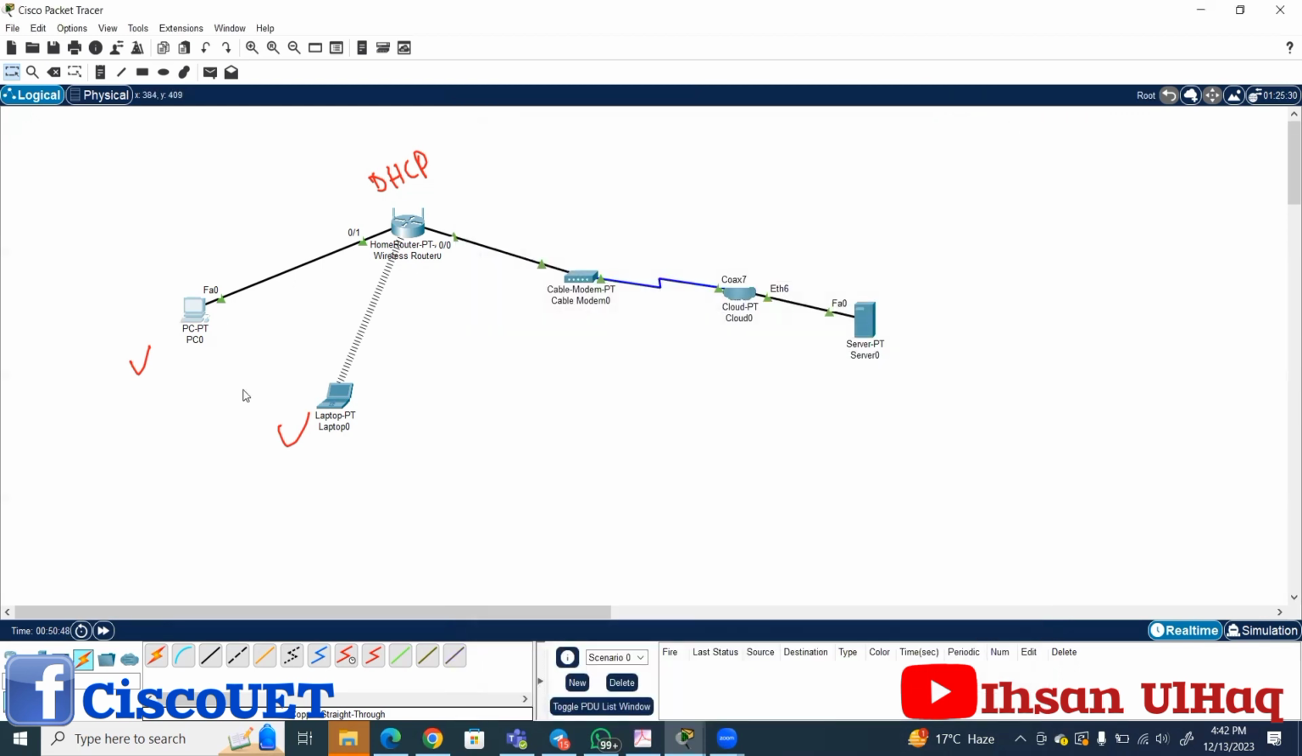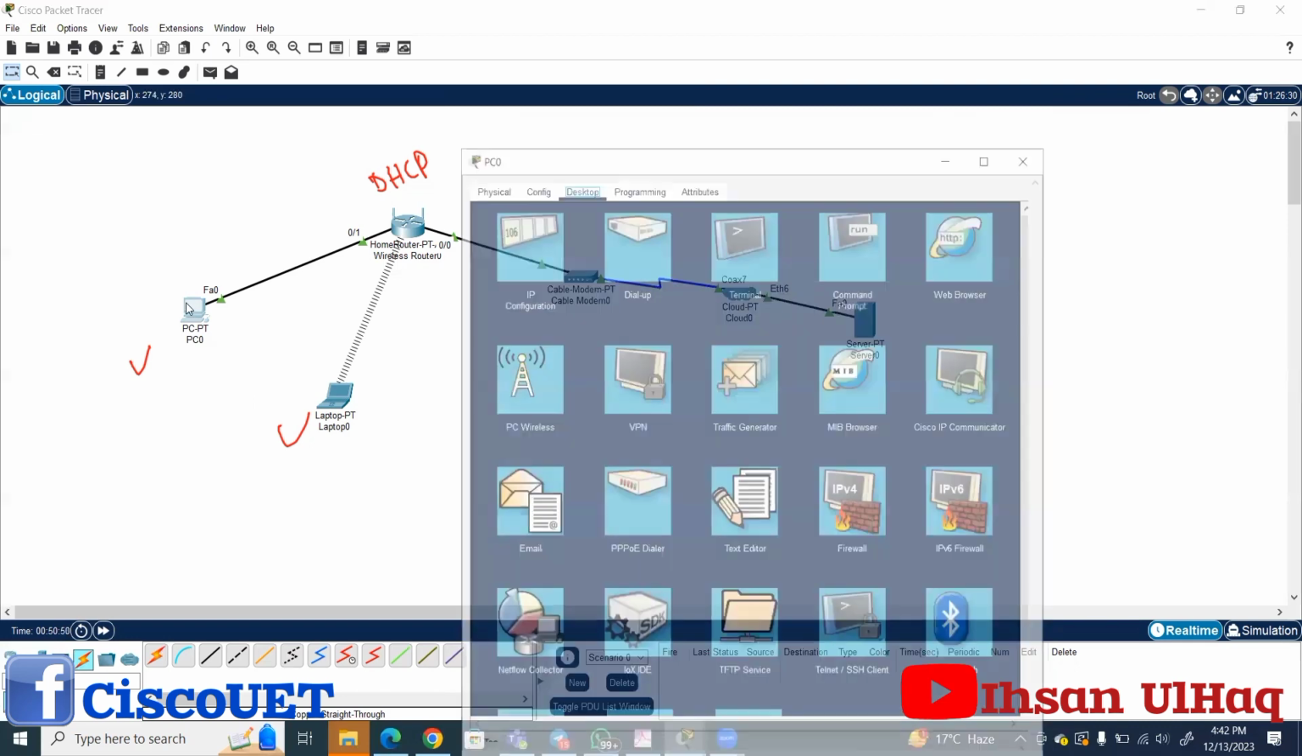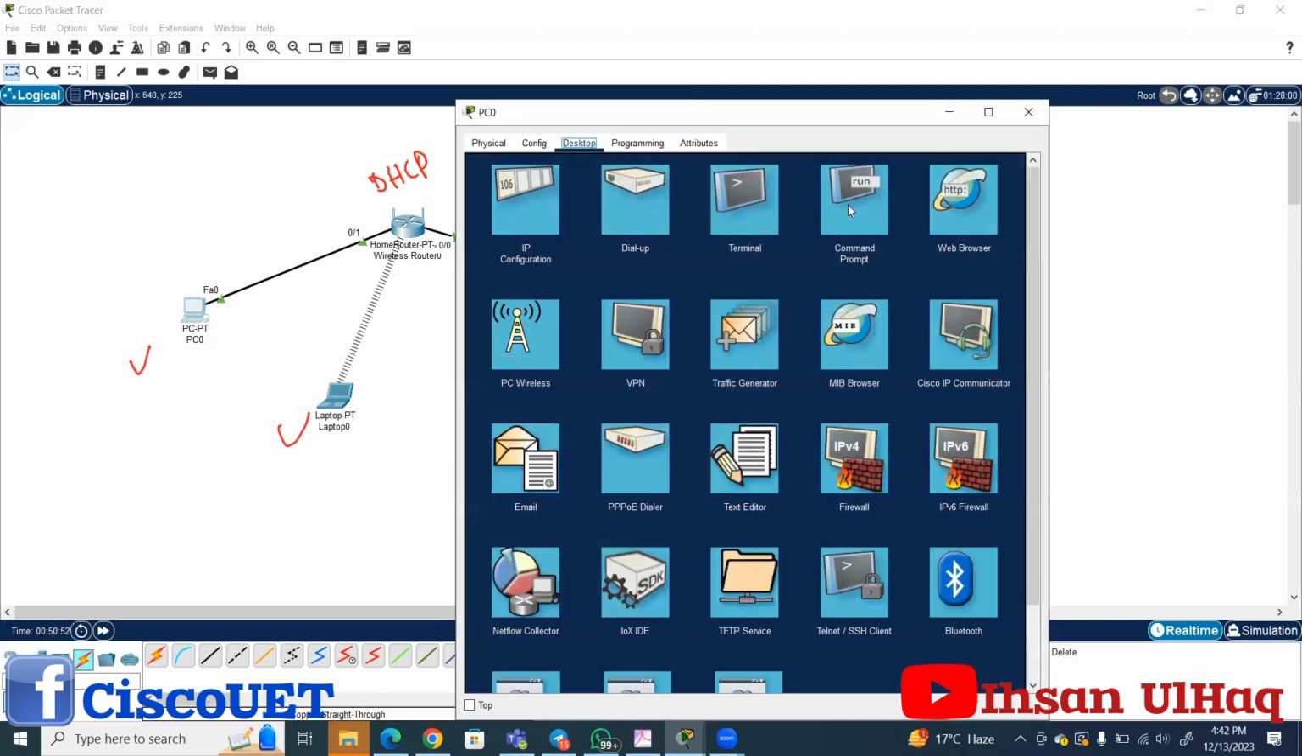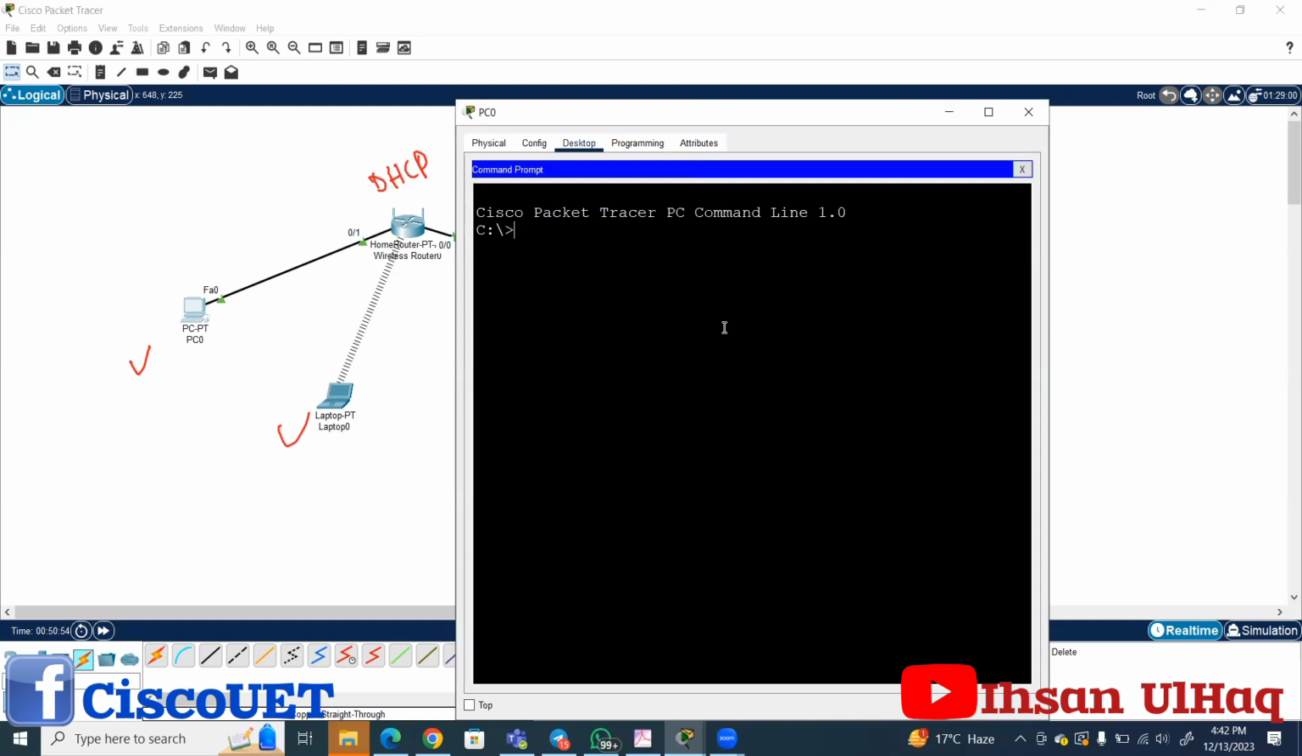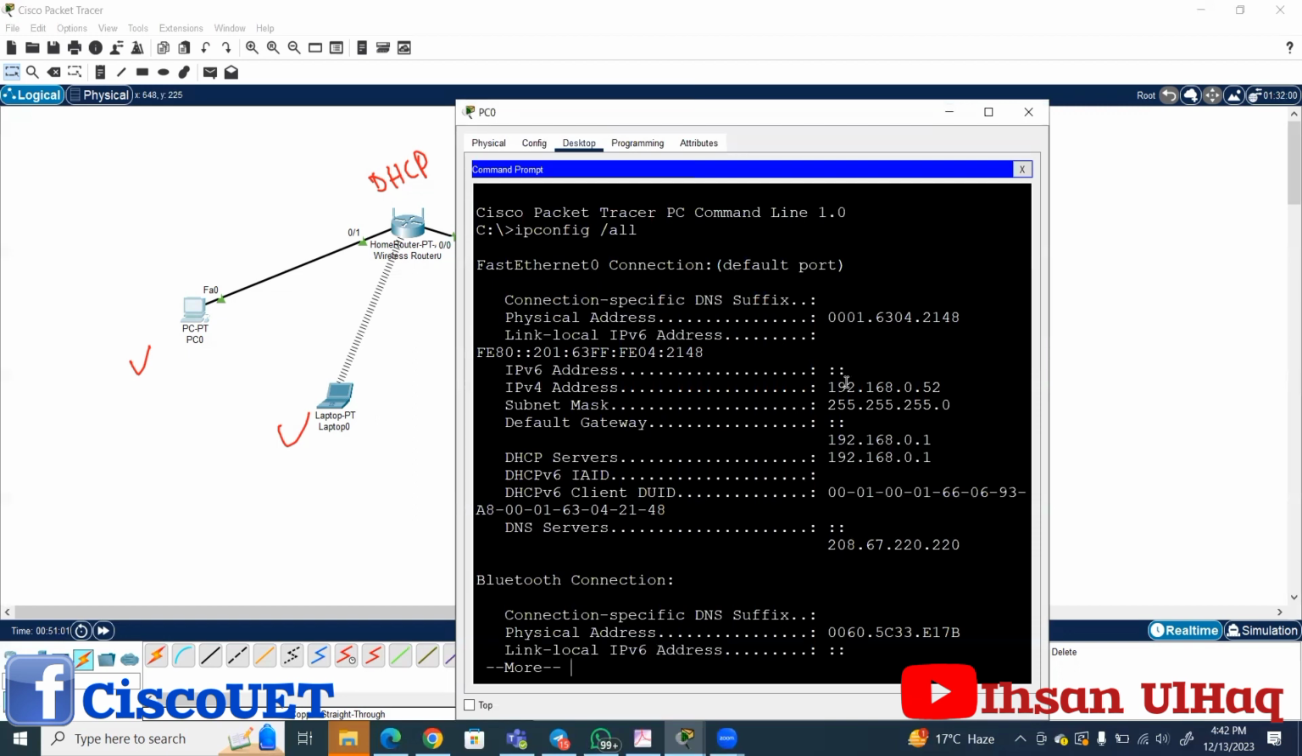Ladies and gentlemen, even if I go to the same machine and go to the command prompt, and here I write ipconfig /all again, it is showing you the IP address of this machine. It is showing you the subnet mask of this machine. It is showing you the gateway of this machine. It is showing you the DHCP server of this machine. It is showing you the DNS server of this machine.